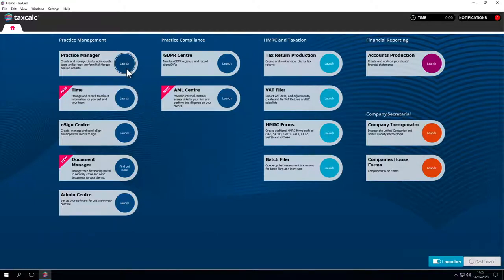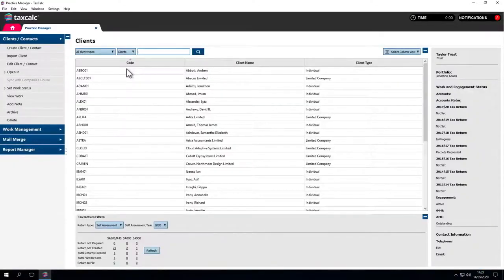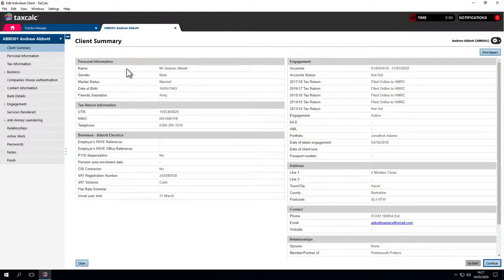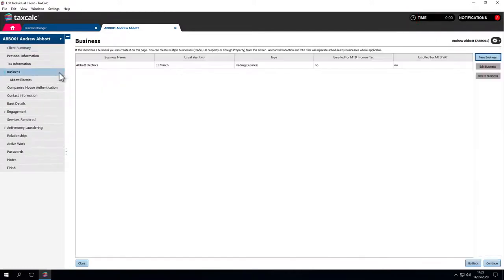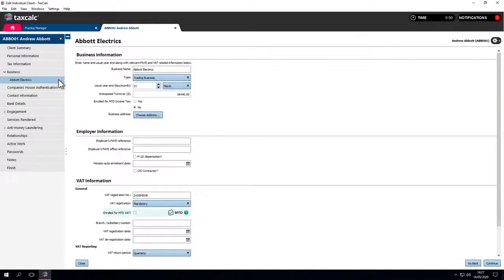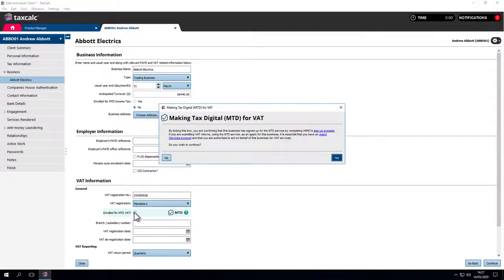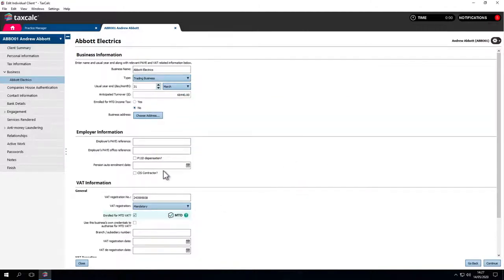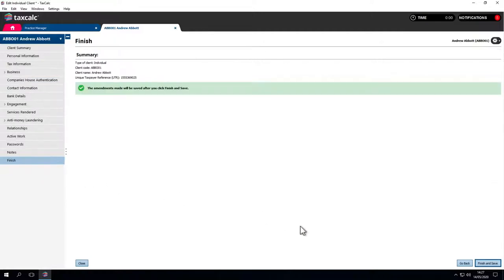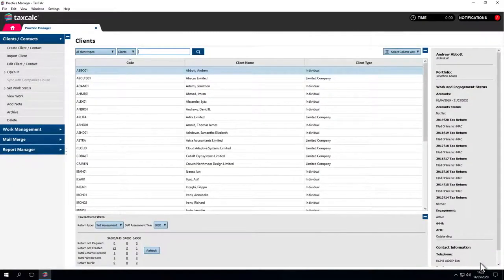This is updated using the Business Info screen, which can be accessed by double-clicking on the client in Practice Manager and selecting Business from the left-hand menu. Towards the lower half of this screen is a tick box for Enrolled for MTD for VAT. This box needs to be ticked to tell TaxCalc that the business should be submitting VAT returns using the MTD service. Once the MTD for VAT box has been ticked, the next time VAT filer is opened for the business, instead of creating a VAT period, you'll need to fetch the period from HMRC.